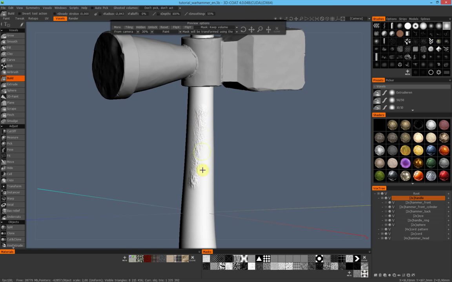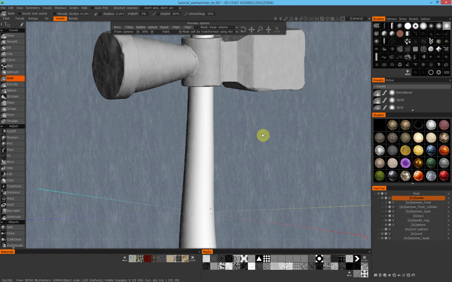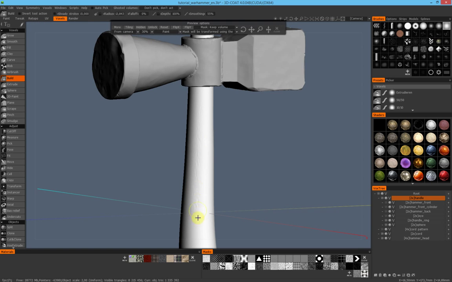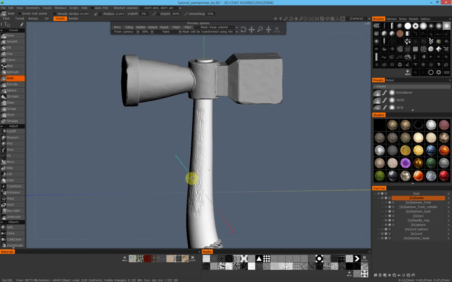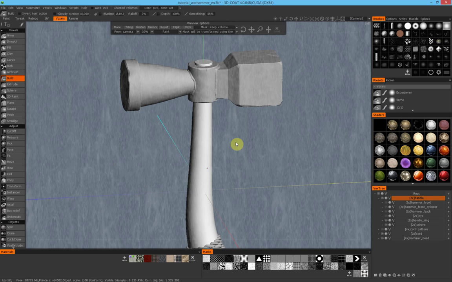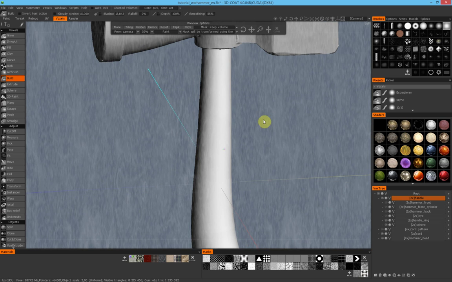Great. Now I start to paint and I see that my structure is nice, but not nice enough. I make it a bit bigger. And now I have a nice structure for my handle. And maybe some adjustments.